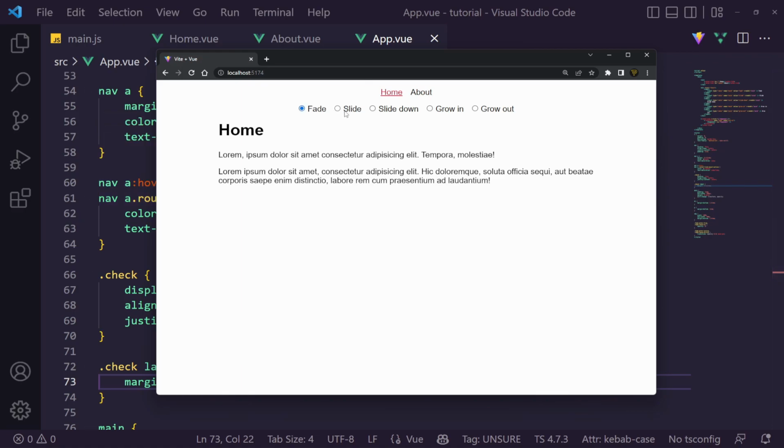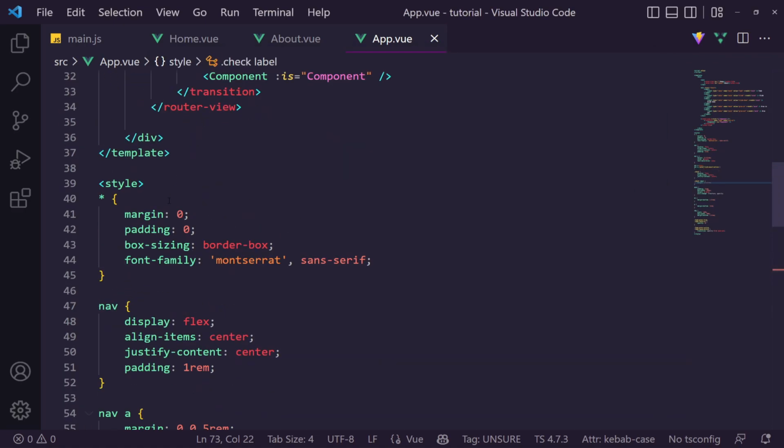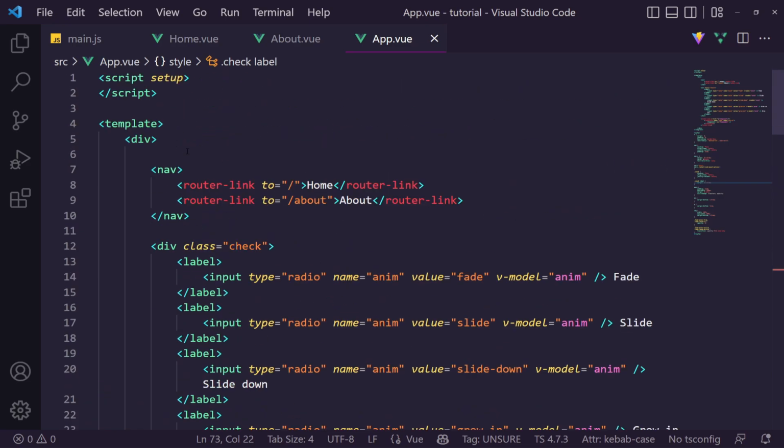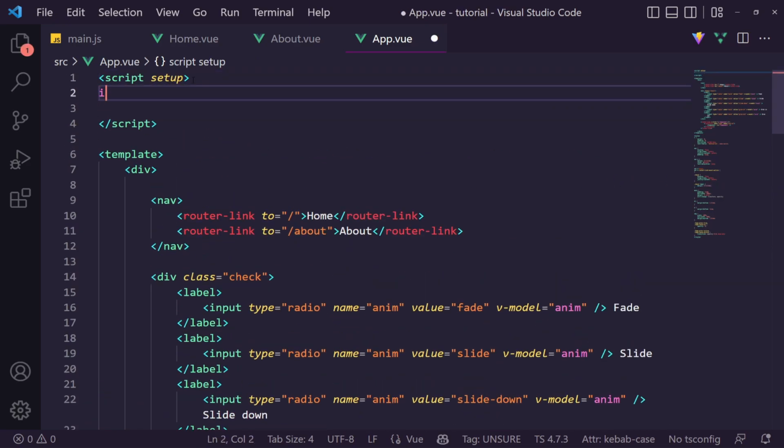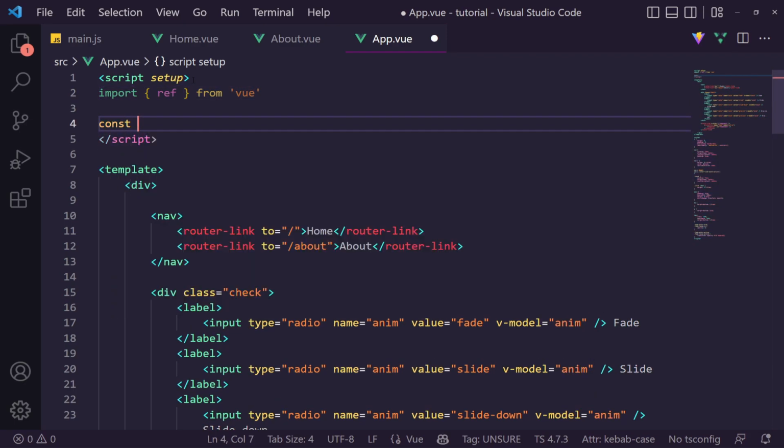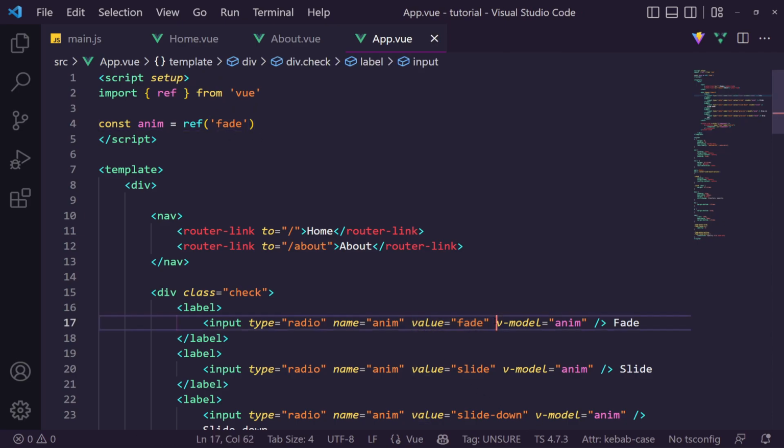Now you can see here we have these, but they don't do anything yet. So what we want to do is go up to the top here in our script setup, and import ref from Vue, because we're going to be using the reference here. We'll say const anim is equal to ref, and we're going to give it fade, which is going to be the default value, which is down here.